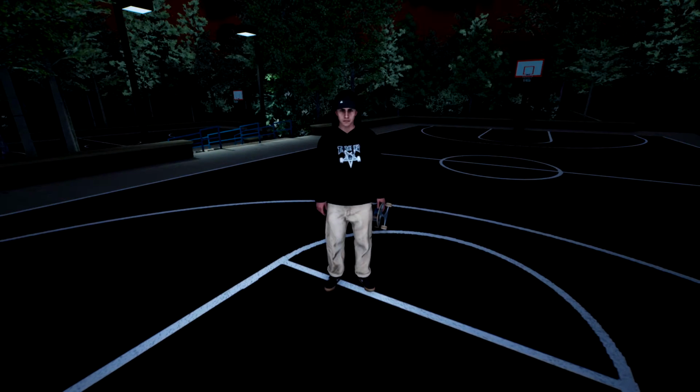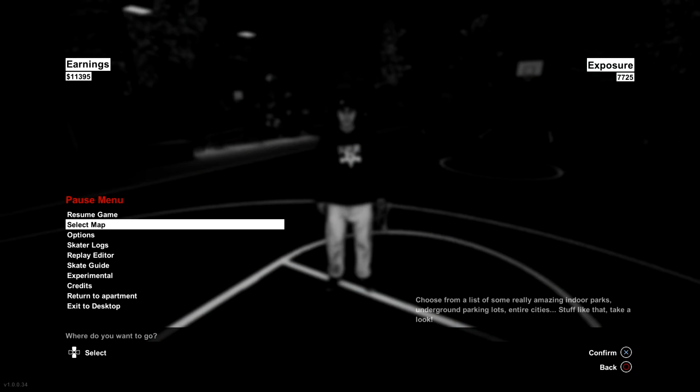One thing I have noticed is you can't actually go to select map. It doesn't let you change the map back to the regular places, the regular spots. So basically what you have to do is go back to your Session Mod Manager.